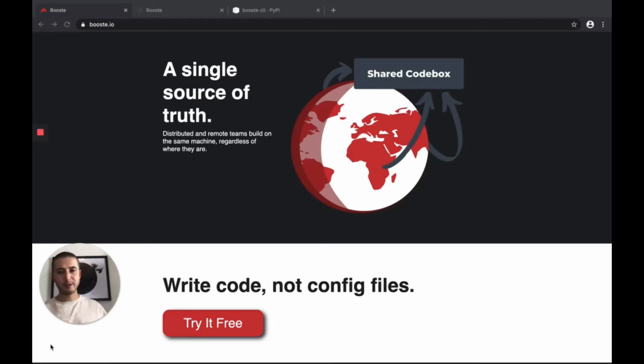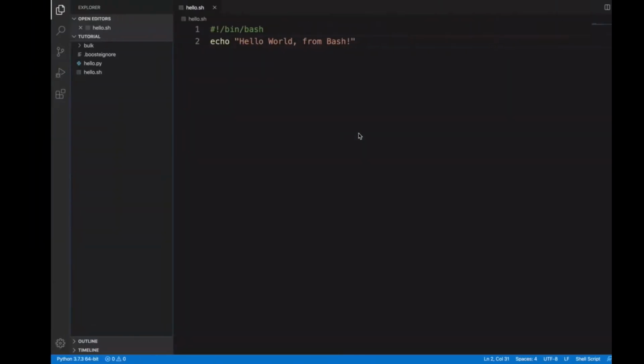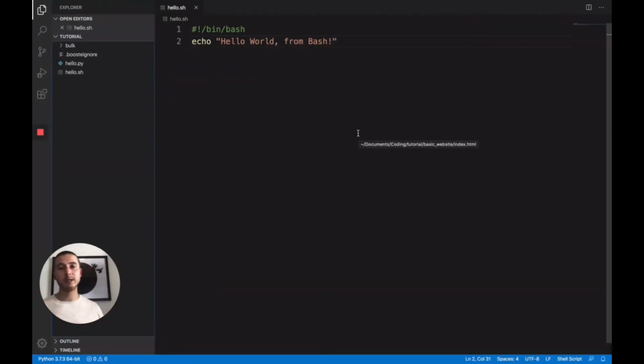So let's dive back into, again, what is Boost? Boost is a single remote machine in the cloud. It runs your code for you from your own locally based text editor. So we're bypassing our own machines and running the code in a pre-configured environment elsewhere.